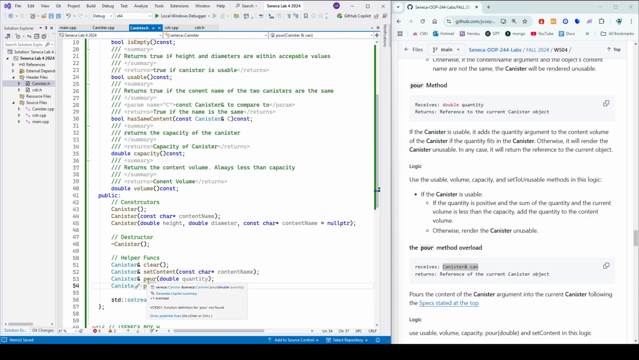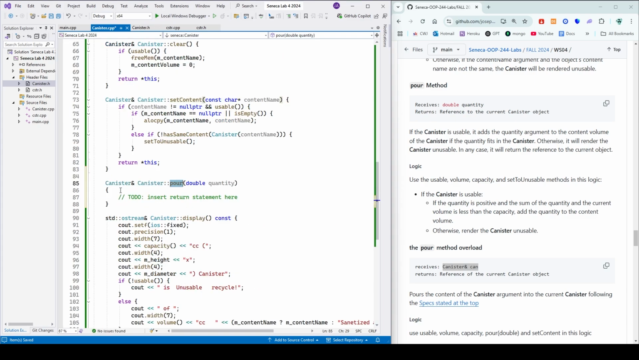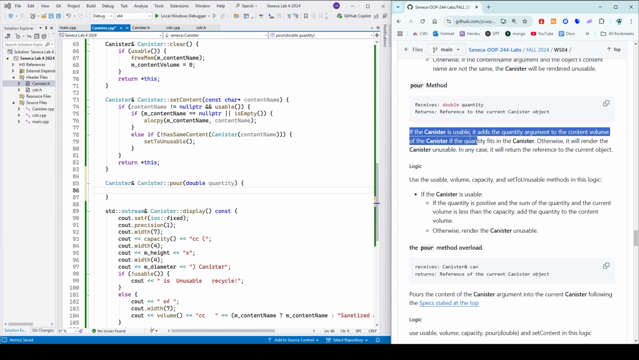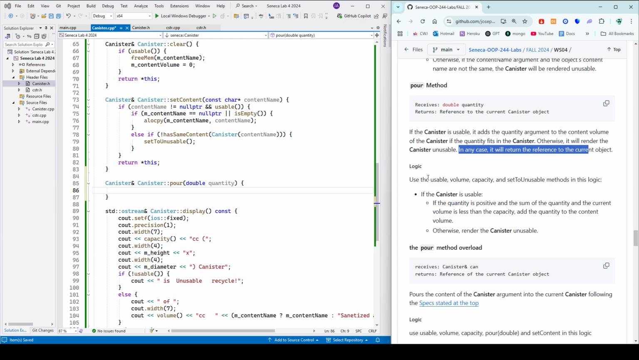So let's first write our double quantity canister, the one that takes in a double. This one's a little bit more simple. If the canister is usable, it adds the quantity argument to the content volume of the canister if the quantity fits in the canister. Otherwise, it will render the canister unusable. In any case, it will return the reference to the current object. So, logic to use: use the usable, volume, capacity, and set to unusable methods in this logic. So if the canister is usable, let's start with that.